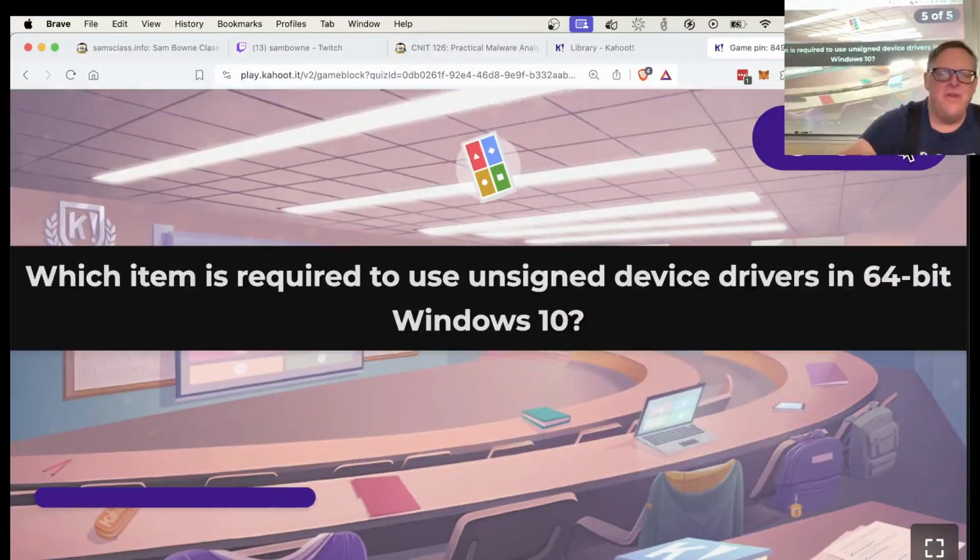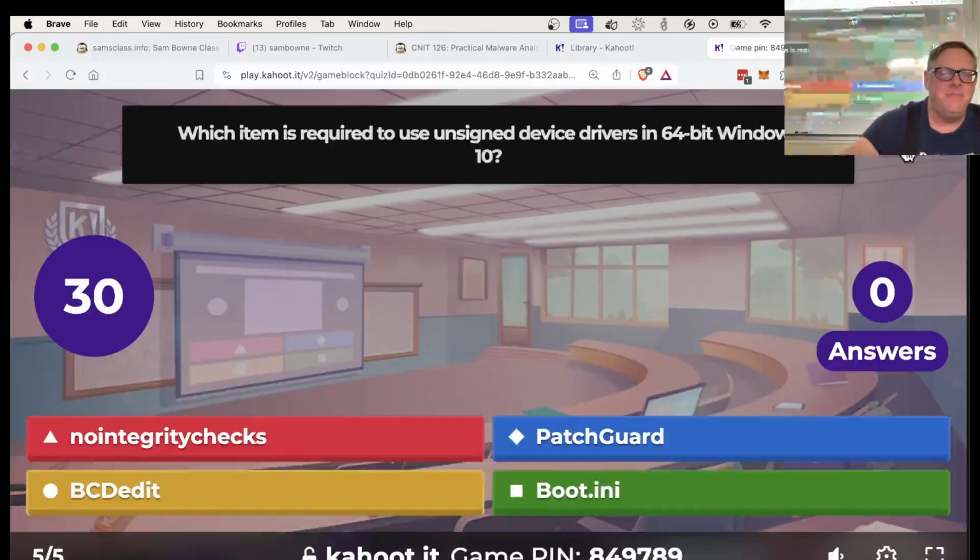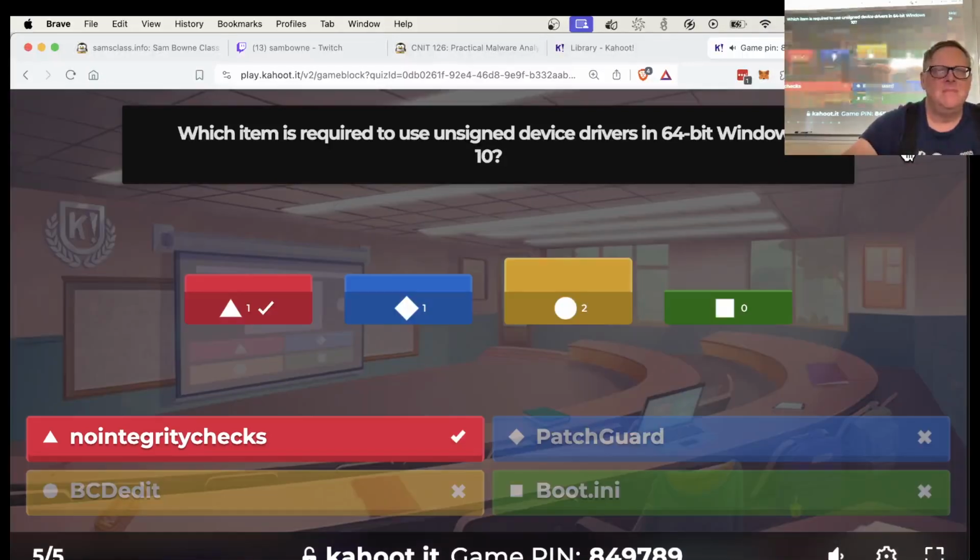All right, which one is required to use unsigned device drivers in 64-bit Windows 10? You have to turn on no integrity checks using BCDEdit and reboot. You can reboot into a special mode that will let you run unsigned drivers. They make it difficult because they really don't recommend it.